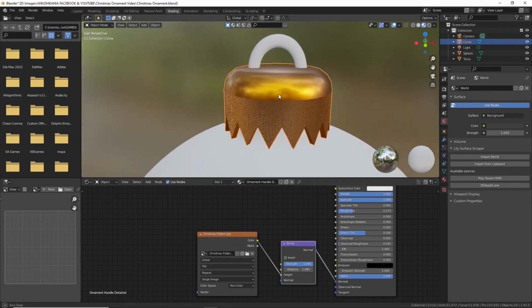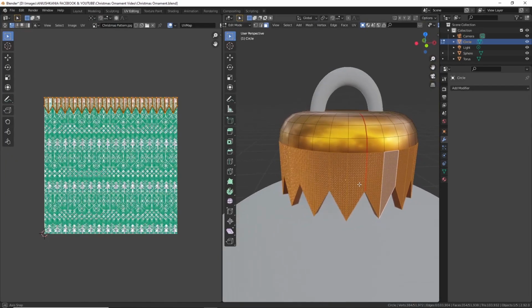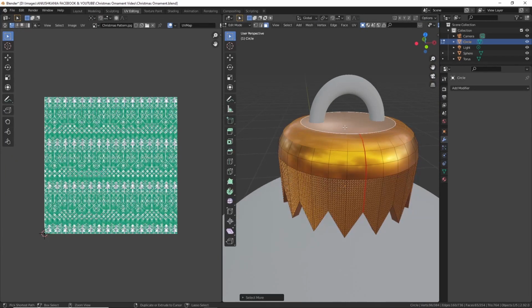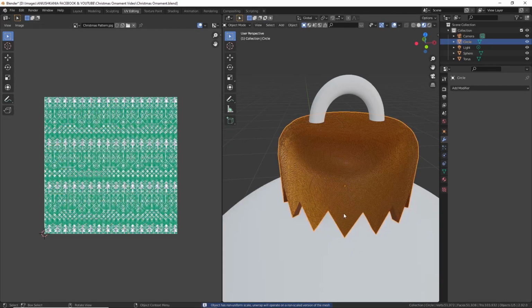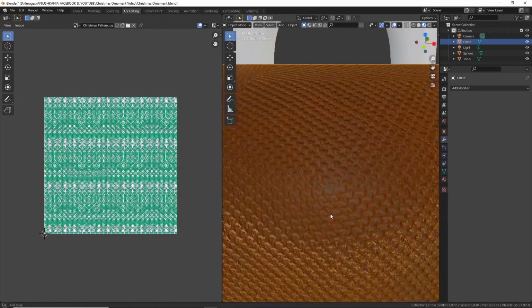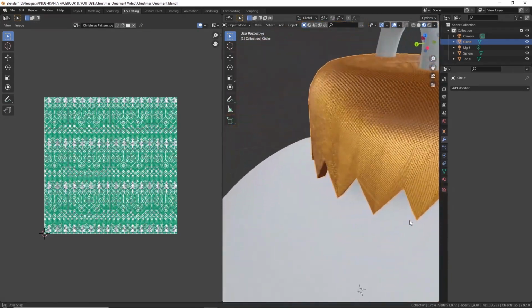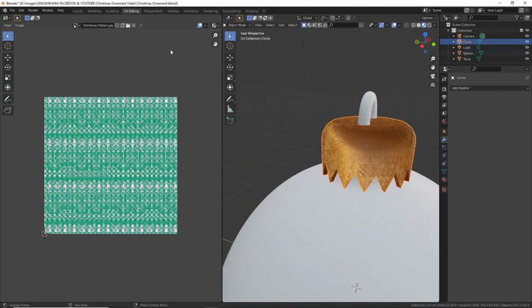Now what I would really like to do is to apply this whole pattern to all of the handle, not just the bottom parts as I see it right now. I'm going to select all of the faces by selecting the top face and pressing Ctrl plus the plus sign on the numpad. And I'm going to unwrap it again, and now we can see the whole effect has been applied to the handle.